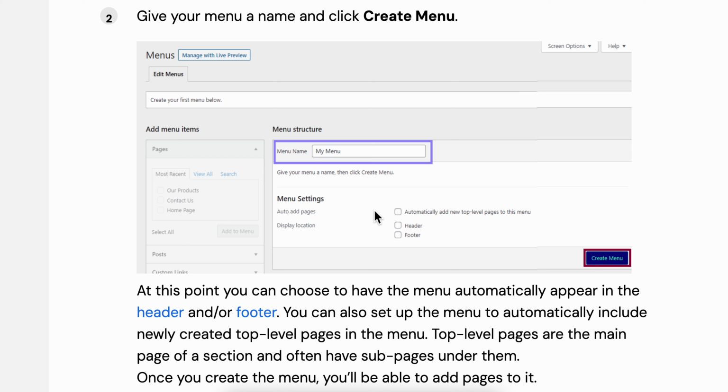Now, the second step is to simply give your menu a name and then click on Create Menu at the bottom. Now, as you can see, at this point, you can choose to have the menu automatically appear in the header or footer. You can also set up the menu to automatically include newly created top level pages in the menu. Top level pages are the main page of a section and often have sub pages under them. Once you create the menu, you'll be able to add pages to it.